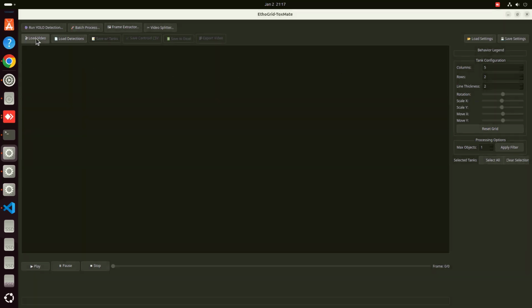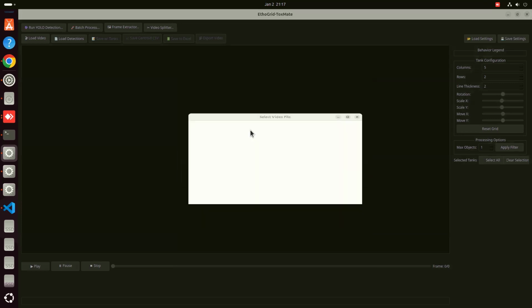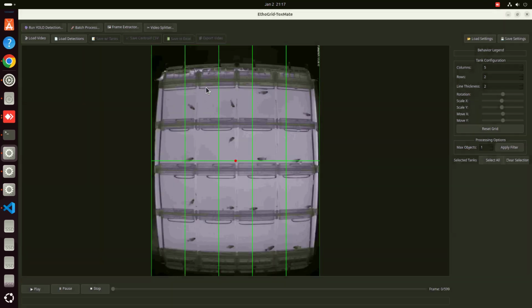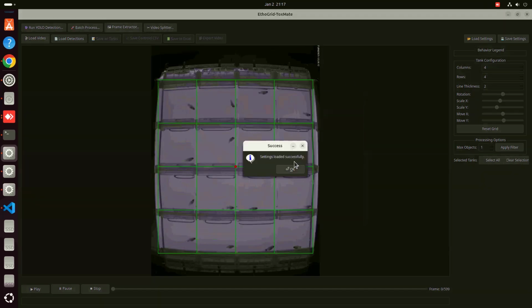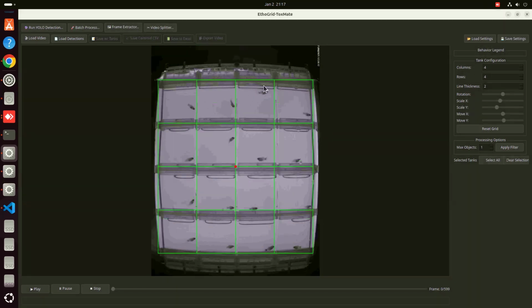Our next step will be to draw the grid on the video. We have 4 columns and 4 rows. You can also select different scales for X, and the same for Y, like this one. I have already saved my settings, so let's load it. Once you set up the arena, let's say these are 16 tanks, so there will be 16 grids.